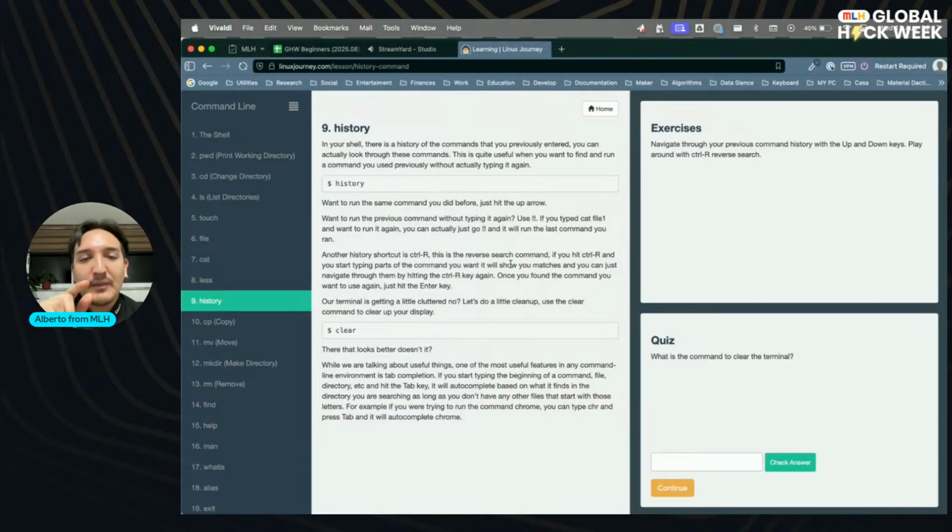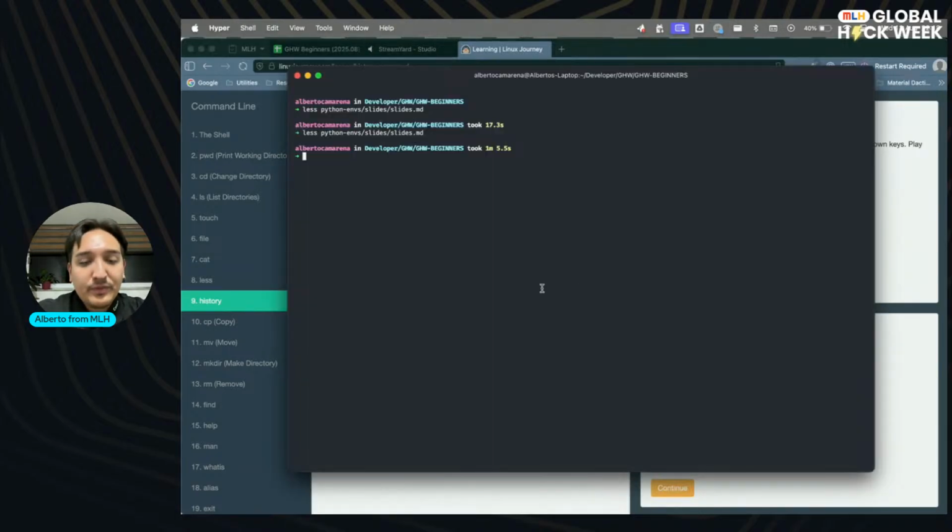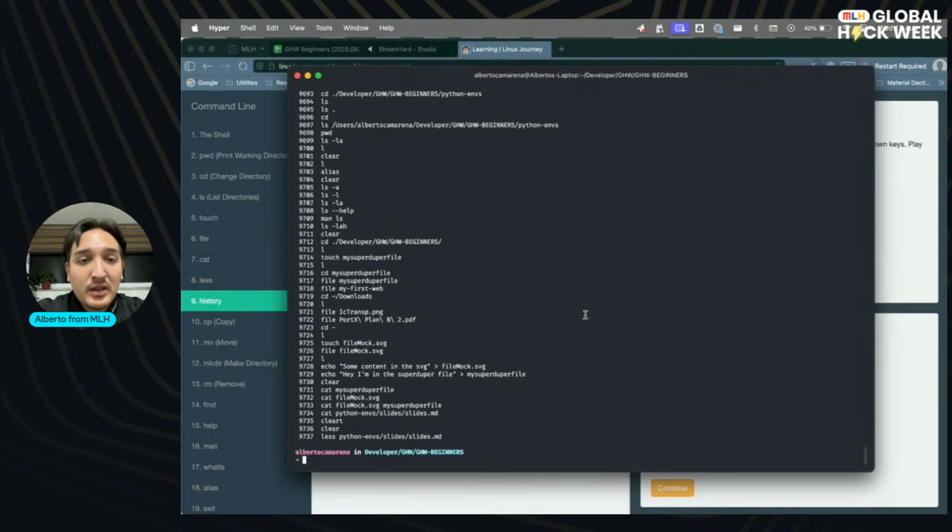But the way that I do it is as follows. Want to run the same commands that you did before, just hit the up arrow. So let's check the history. These are all the previous commands that I've run, and you will see the past was history, then it's less, then it's clear, then win a T because I messed up, then cat file, then cat my super duper file, then clear again, then echo, then L, and that's the list.